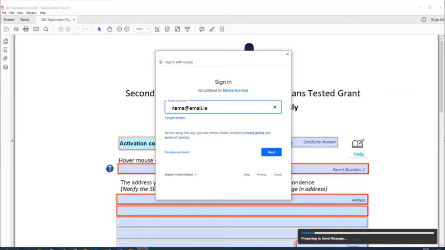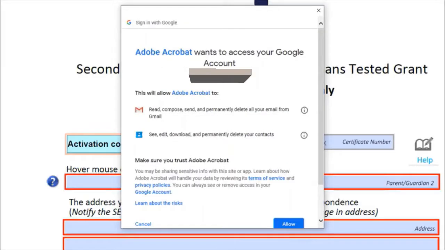Adobe Reader DC will ask you to sign into your Gmail account using your email address and password. Click Next. When you click the activation code button, it will create a draft email in your email account. You will send this email and receive the activation code back in response. This message is just Gmail double checking that you are giving Adobe Acrobat permission to create this draft email. To continue, click Allow.